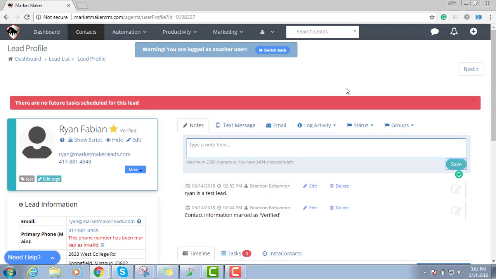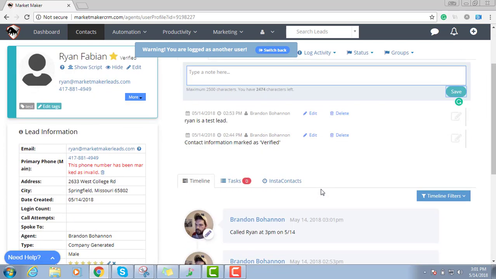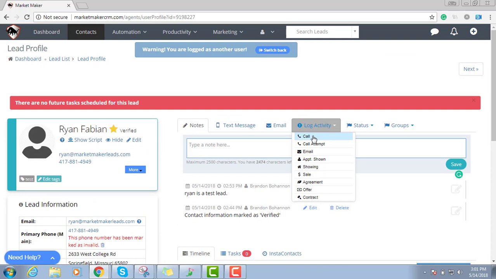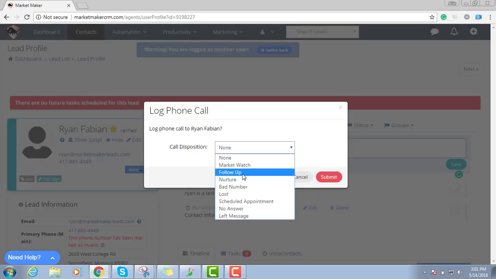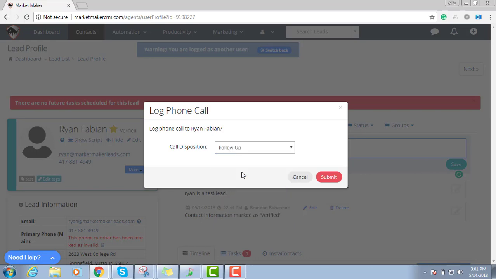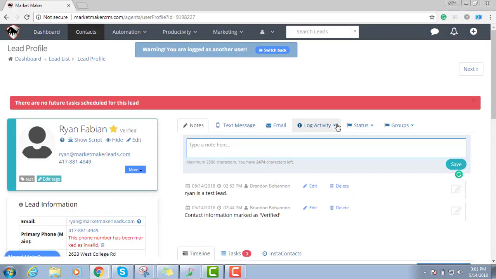We also have the ability through a lead profile to, on an individual basis, send a text message or email to the lead. We can also log an activity. So since I just said that I called Ryan, let's go ahead and log that activity. I called him. Call disposition. We're going to say that he is a follow-up. So I'll want to call Ryan again at a later date, and I'm going to submit that.